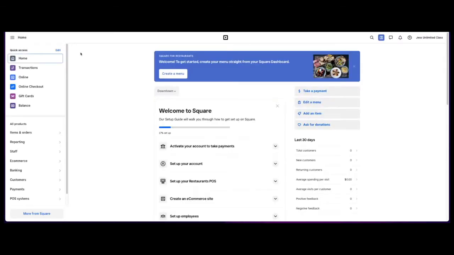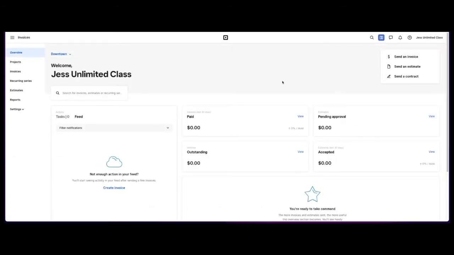So to view invoices from your Square dashboard, once you're logged in, you can go to Payments and Invoicing. Invoices opens up your dashboard. If you have multiple locations, you can view the different locations available here for your business. If you have one location, then you will not see a drop down here. You only see the name of your business.